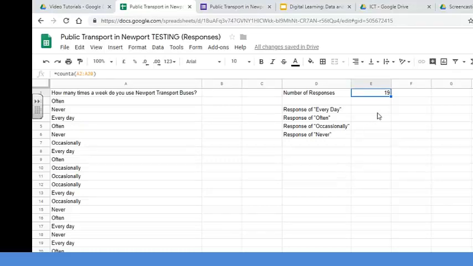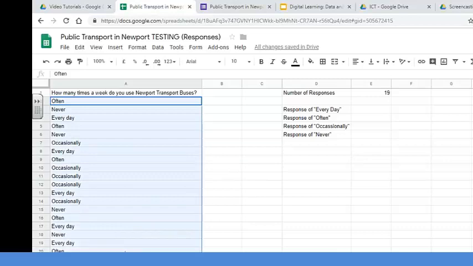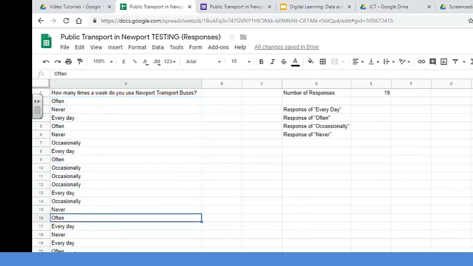Now, the COUNTIF function is a really clever and really useful function to help us analyze our data. Although we've only got a small amount of data here, you've got to understand that functions are much better than just going through and counting it yourself individually, 1, 2, 3, 4, 5, because we might not have 19 responses. We might actually have thousands of responses, in which case going through and doing that is going to take a long time, and I guarantee you'll make mistakes.